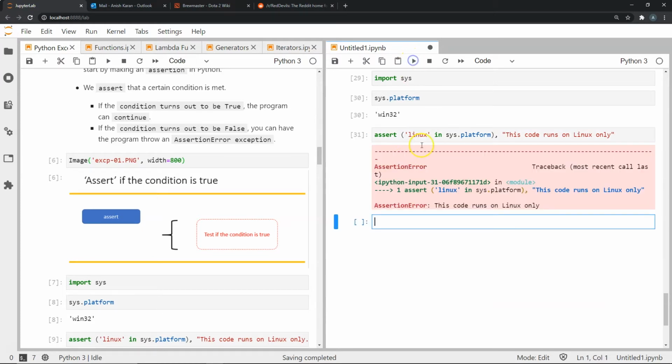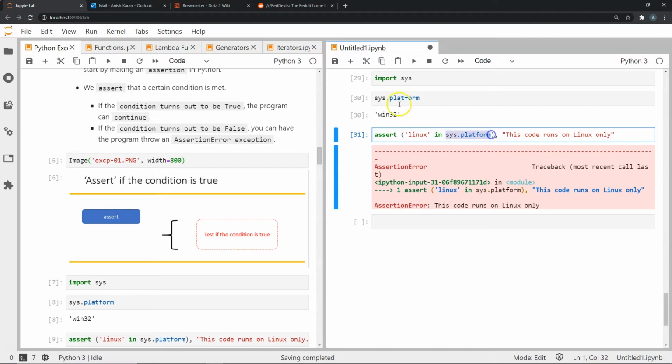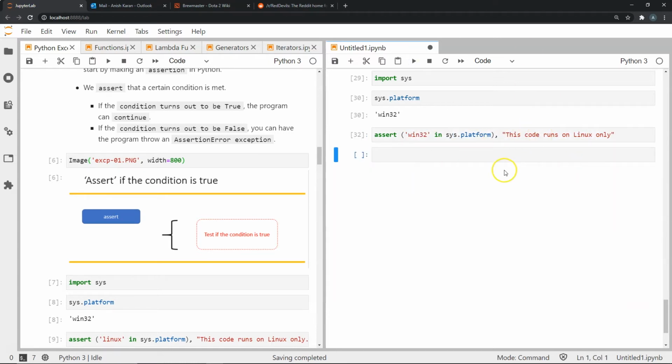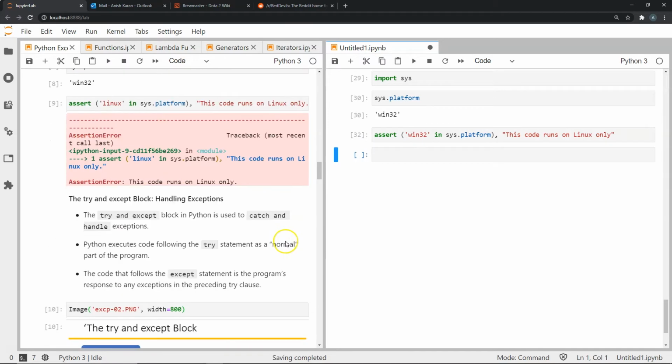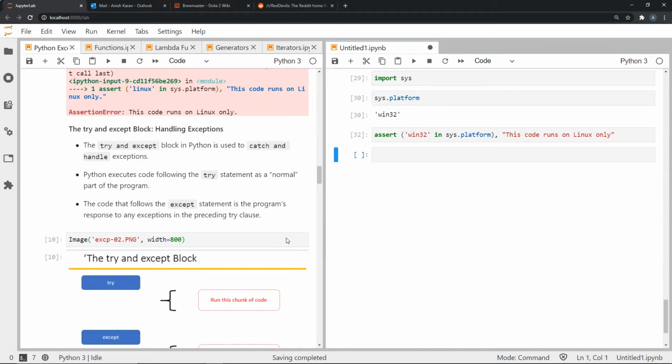And if we execute this, as you can see, we get the assertion error because sys.platform contains Win32 and not Linux. And so we got this assertion error. So if we change this to check for a Windows system, we won't have any error when we execute this, as you can see. So this is the example where we use the assert statement.